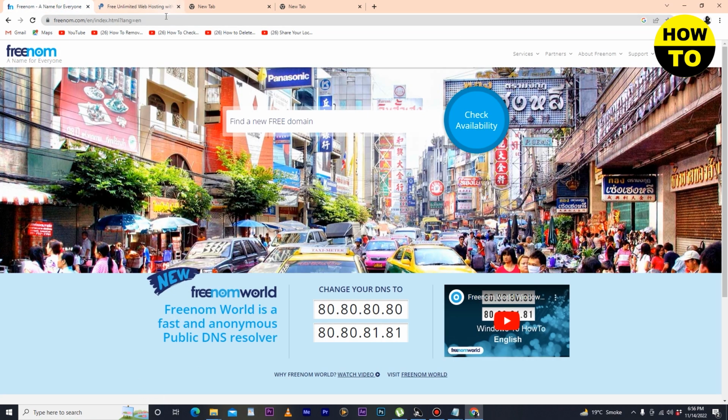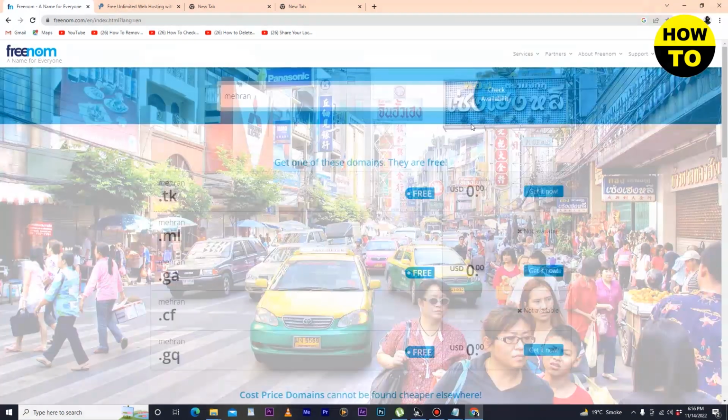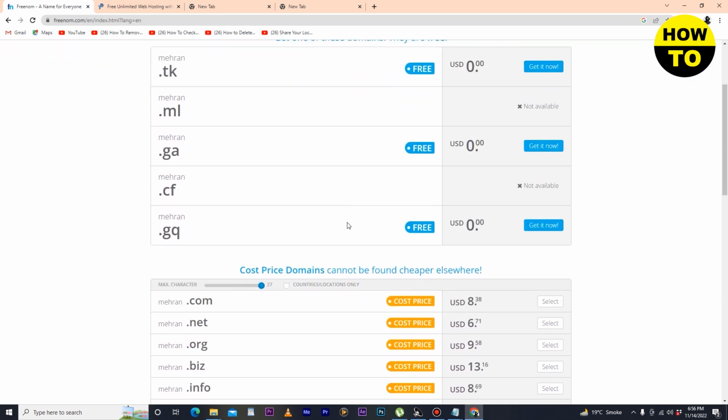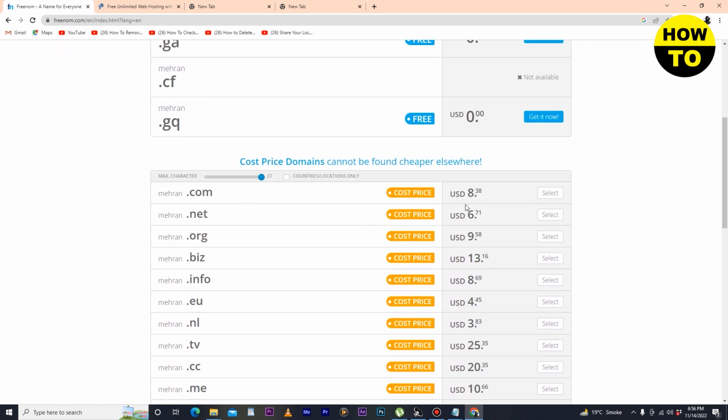When you open freenom.com, you will land on this page. After that, type the name here and get the free domain. I have typed this name, and after that I click on check availability. Now you can see these domains are free and available, and if you scroll down, these domains have a price.